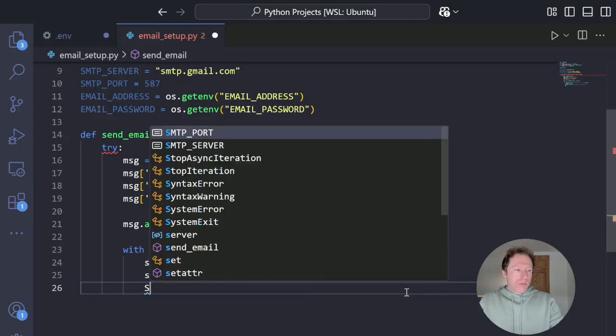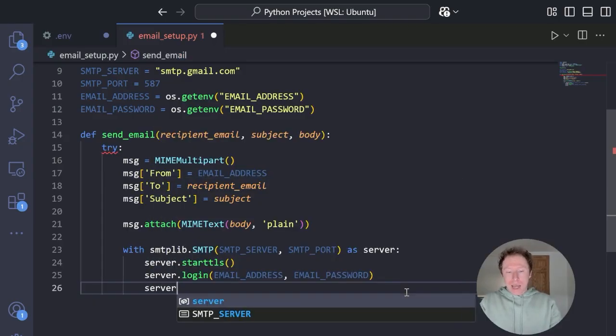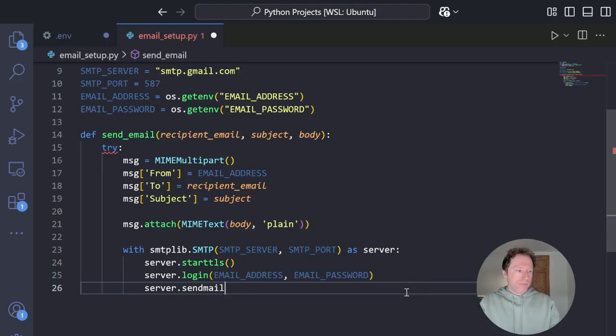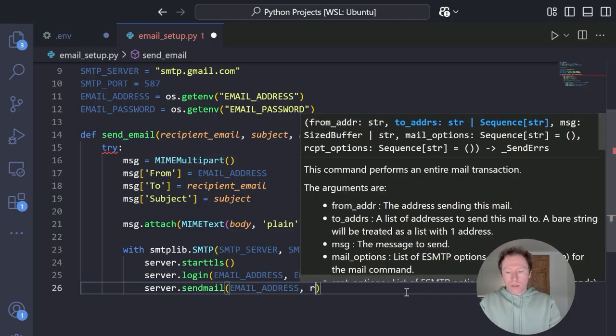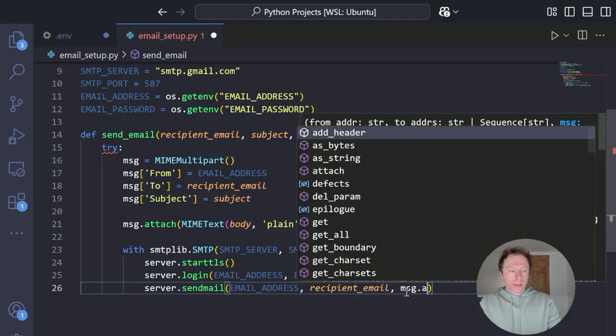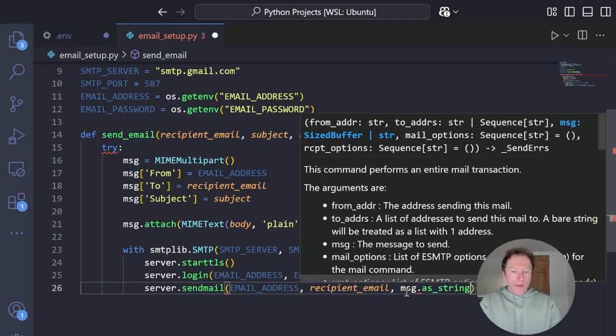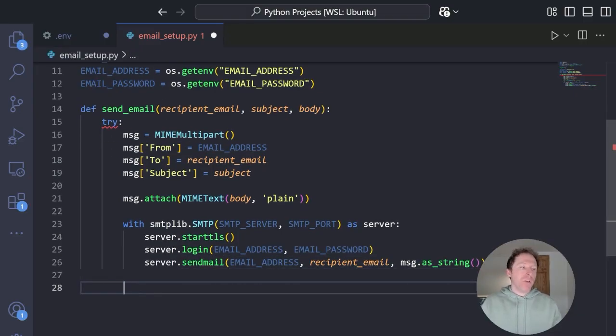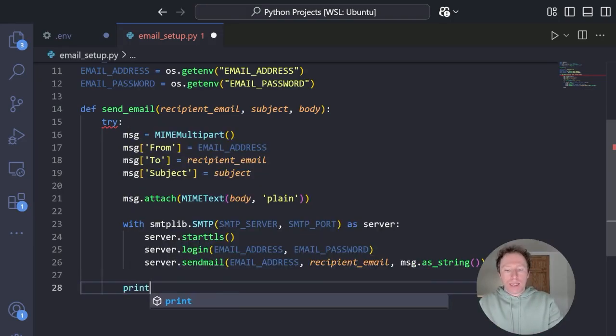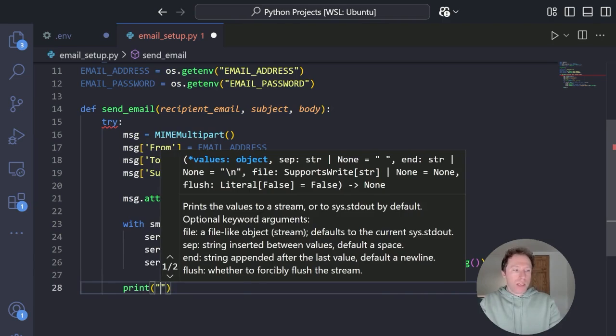Next, we need to do something else with the server. What is that? We need to send our message. So we're going to use sendmail, and then we're going to pass in the email address, we pass in the recipient email, and we're going to pass in the message. We're going to do message.as_string. Okay, and I need to make sure that I use my parentheses there to call that. Great, message.as_string. And that is everything done. We have now used our server to start a connection, log in, and send the message. But now let's create a nice print message to let us know that the email has been sent.